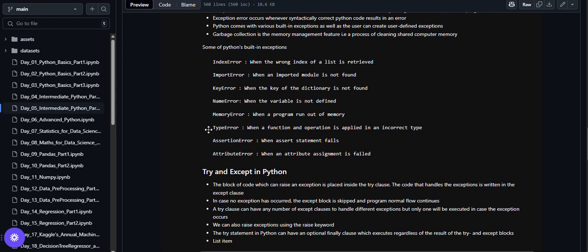We have some of Python's built-in exceptions. We have the index error, which is the wrong index of a list. Import error, when an imported module is not found. Key error, when the key of the dictionary is not found. Name error, when the variable is not defined. Memory error, when a program runs out of memory.